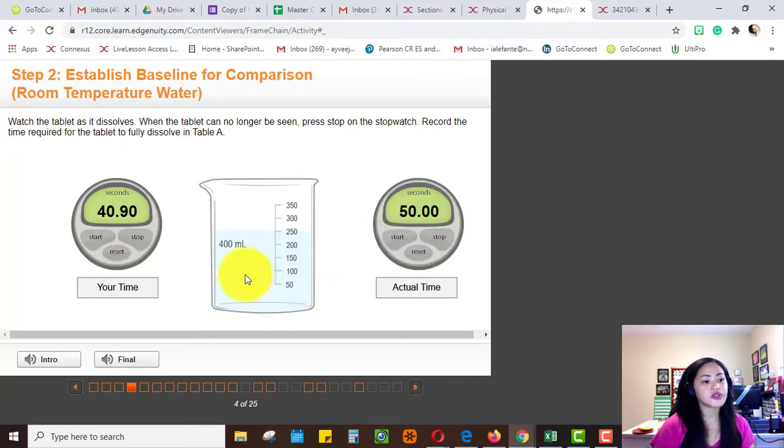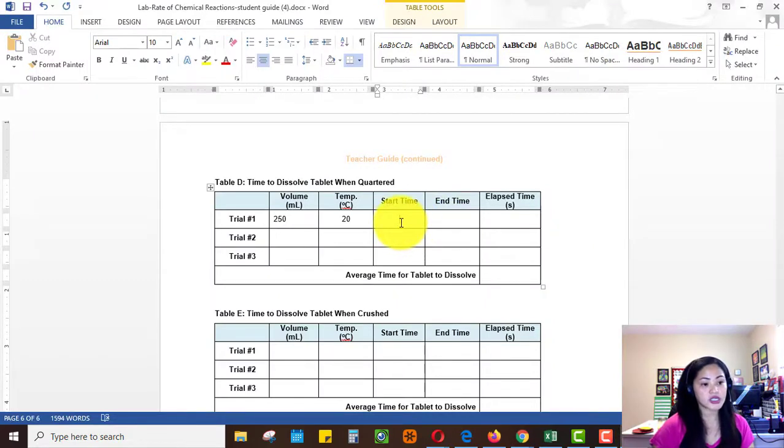So for example, I stop it really early. My time is 40.90, but the actual time in real life will be 50 seconds. So you are going to record 50 seconds. You go back here to your document. Start time was 0, right? And then end time is 50. And so the elapsed time is 50. So follow the actual time because, like I said, you might stop the timer earlier or later.